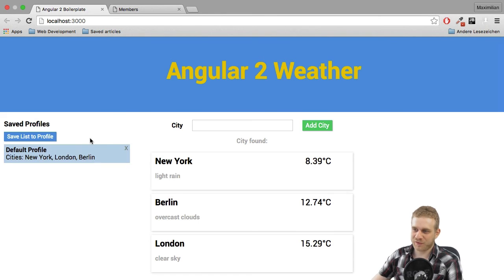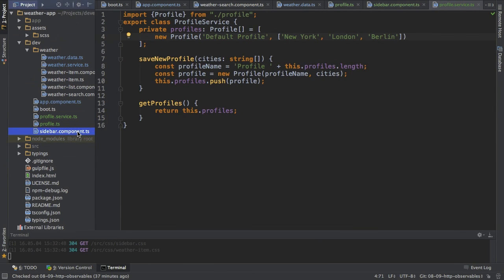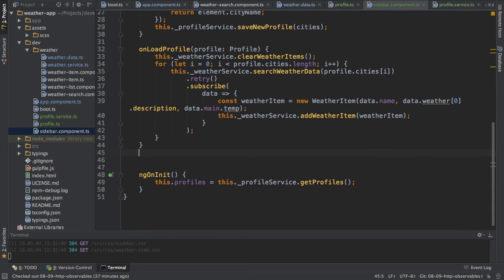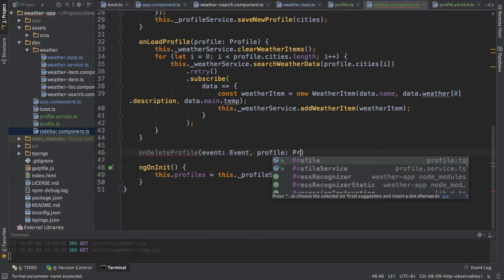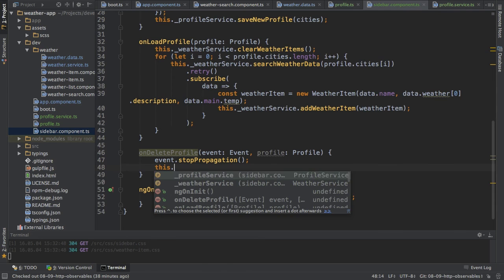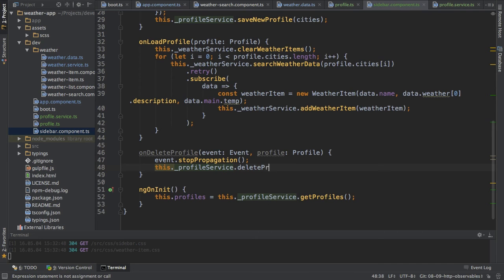Last step, make profiles deletable. That of course isn't difficult at all. I'll just implement the onDeleteProfile method I'm calling when clicking on the X. And here I will get my event as well as my profile. And I will then first stop the propagation of this event to make sure that it doesn't bubble up. And of course I will call my profile service and here the deleteProfile method. However, this method, pass the profile, hasn't been created yet, so I will do that.